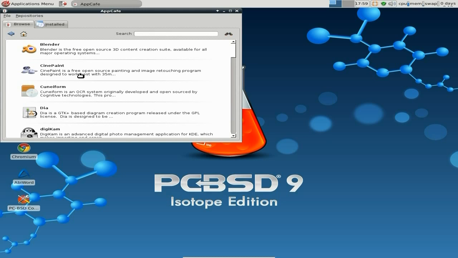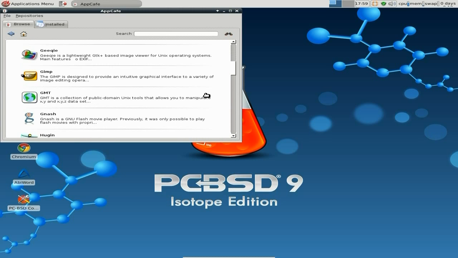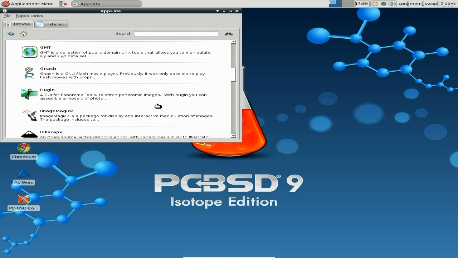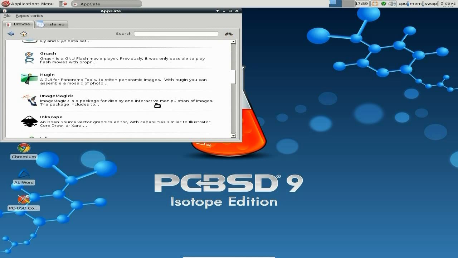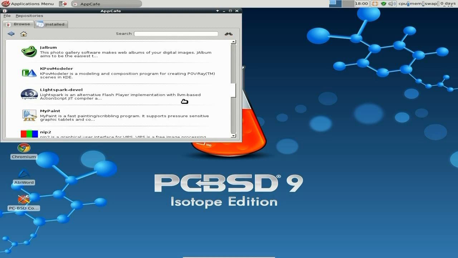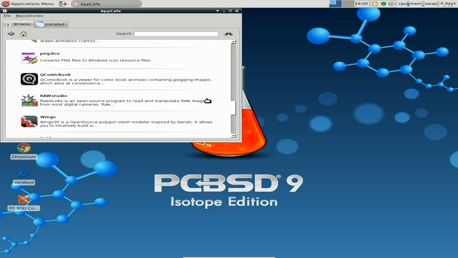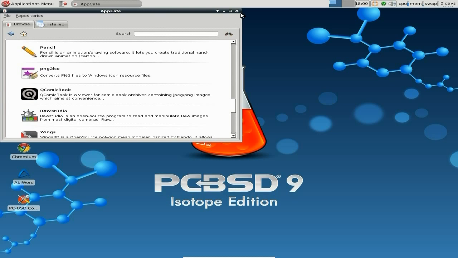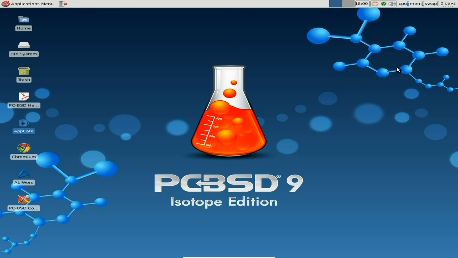And the graphics, have a quick look here. Get Blender, nice. CinePaint, nice. GIMP is there as standard. GMT, Ganache is there as well. Oh, by the way, Flash is installed as standard. I didn't understand that one, really, because it's free, you know, it's FreeBSD, PC-BSD. But hey, who am I to say? I'm just a messenger, man, don't shoot me. But it's all there, which is rather nice.